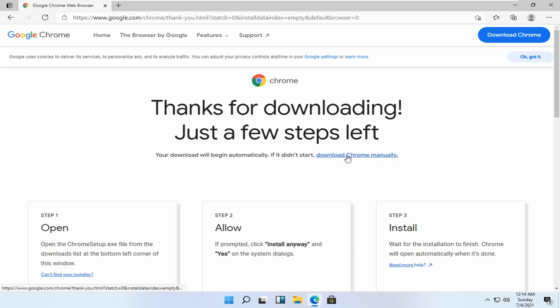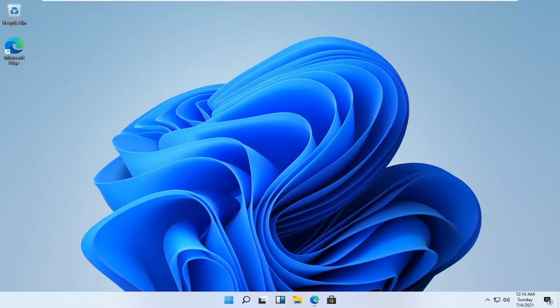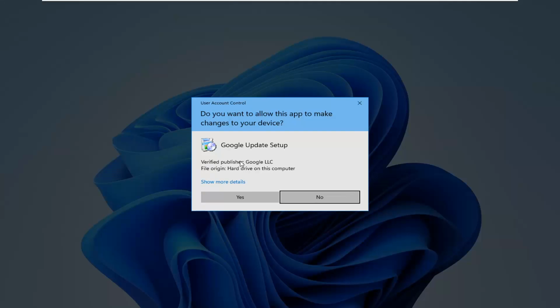We're going to go ahead and select download Chrome manually. It doesn't look like it's begun. And then we're going to go ahead and open up the downloaded run file here. So you can minimize or close out the web browser at this time. Select yes if you receive the user account control prompt.